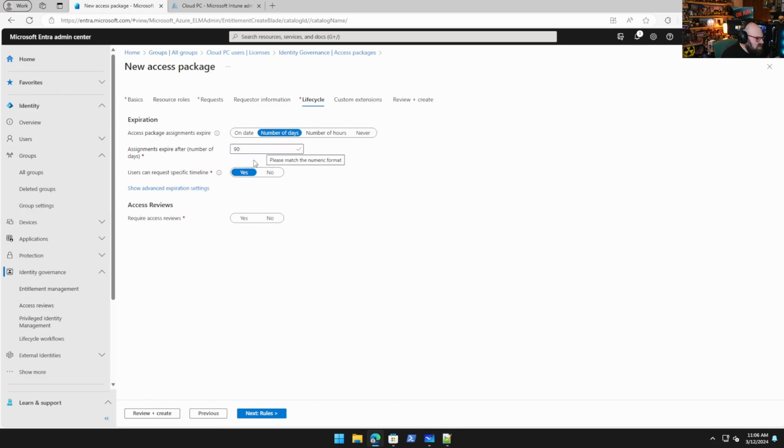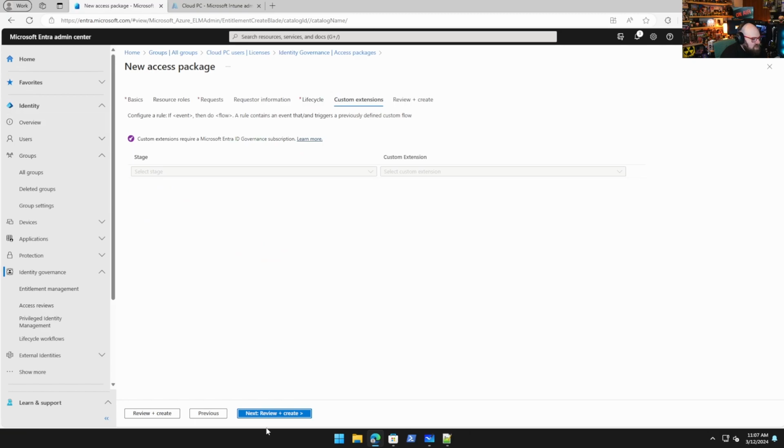And, you know, users can request a specific timeline. No. There are some advanced settings: allow them to extend. Yes. Require approval. Yes. So my default would be I give you this machine for 90 days and you can request an extension and I would have to approve it again. Require access reviews. No. Okay. And I don't have any custom extensions.